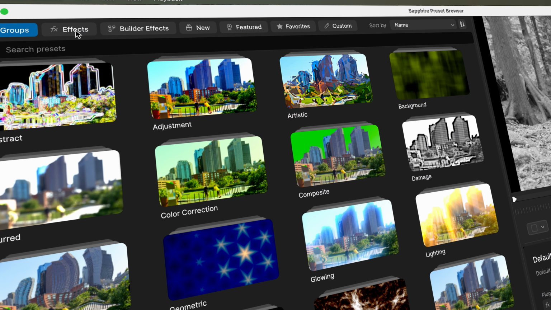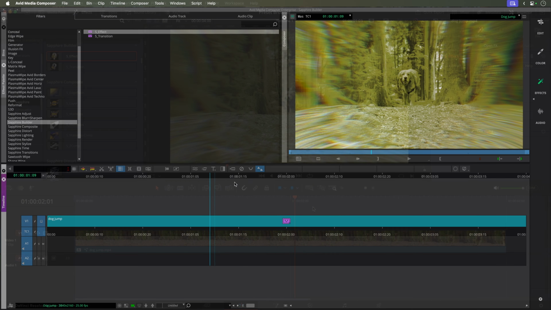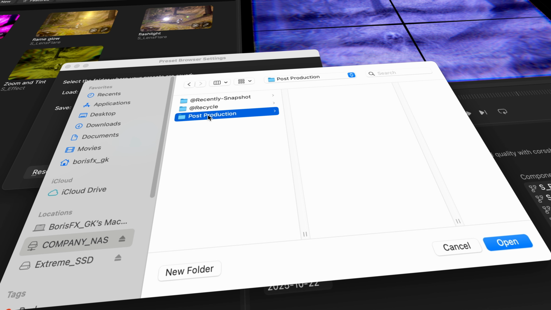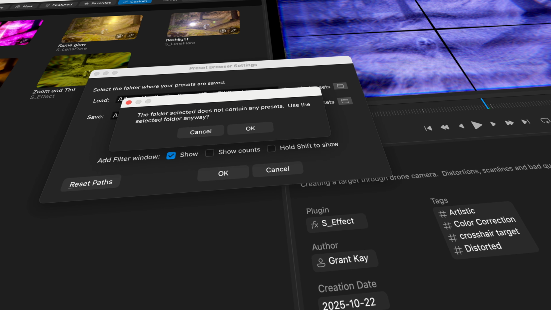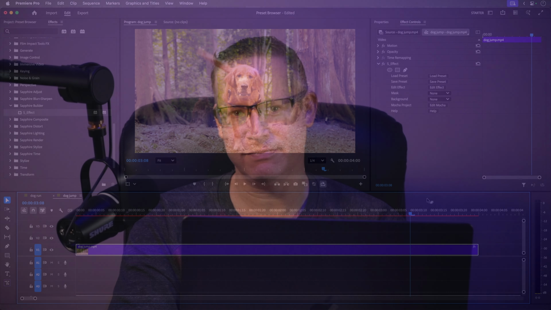Welcome to part 8 of the Sapphire Builder Essentials. Now that you've learned the workflow of creating a custom preset, it's a great time to talk about the preset browser. How to use the filtering and searching, using presets across different hosts, as well as how to configure a central preset location for working across multiple workstations. So this is a packed video about efficiency and workflow.